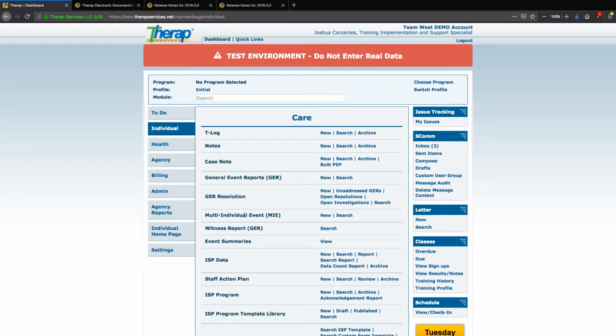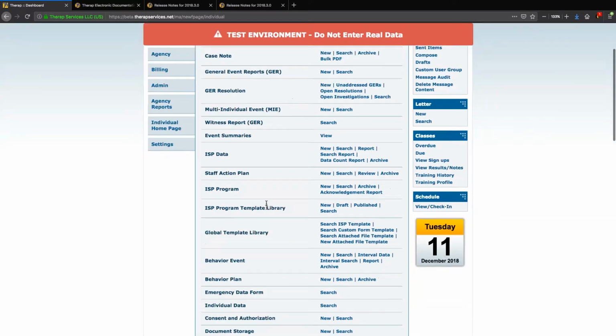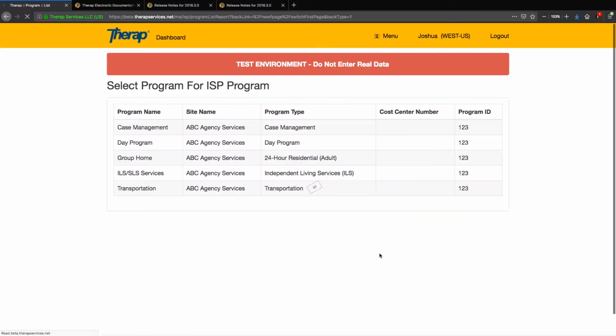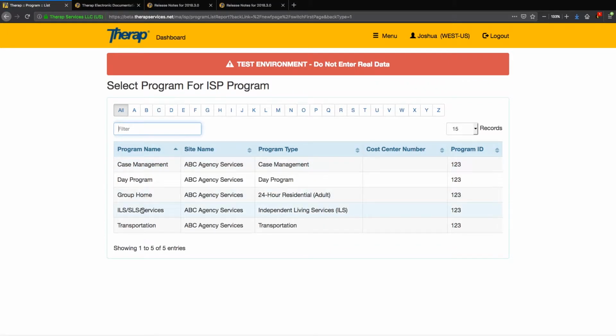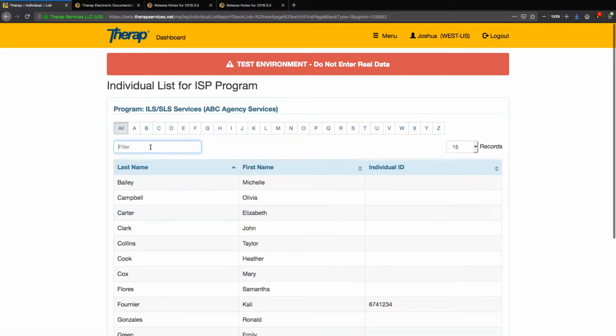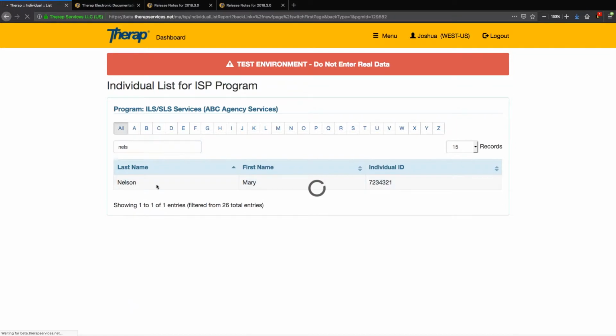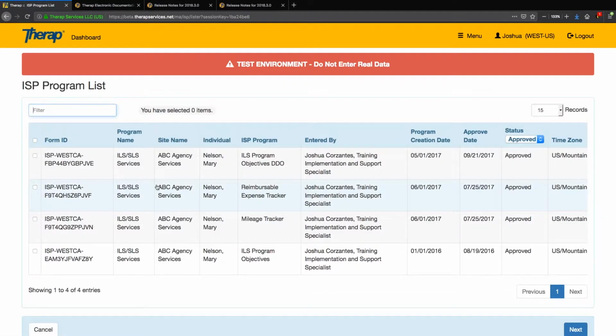So it's going to be a new look here when you're creating an ISP data report. If I come in here to ISP data and click report, I'll choose my program, and I will choose an individual. And on the ISP program list, you will now have the option of choosing your status here. So you can either view all, or just your approved, or just discontinued if you had any there. So that will give you the ability to do that from there.